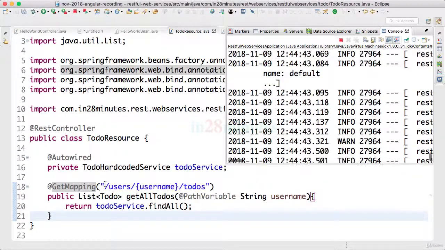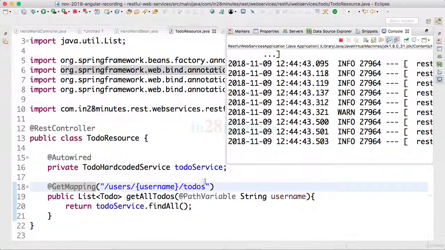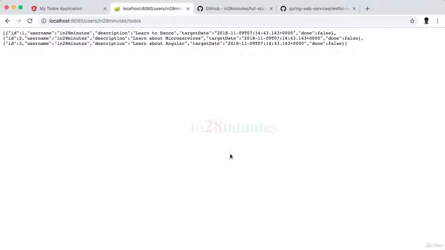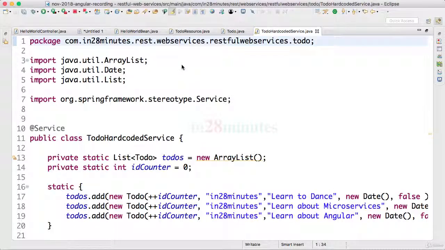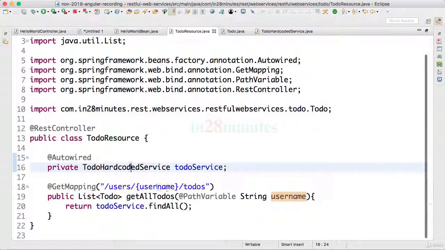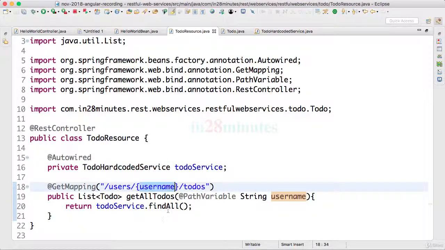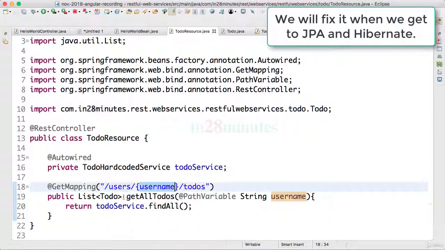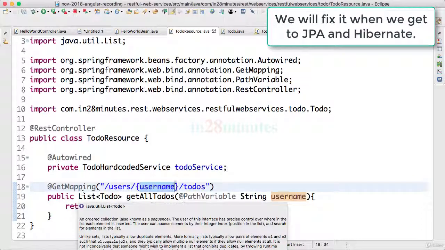Now you have a URL username/todos. Now if you'd go ahead and execute a URL localhost:8080/users/in28minutes/todos, you would see these to-dos present. One of the things is right now, as things stand, we are not really using the username variable. So whichever username you put in, the service would return all the to-dos which are present in there.